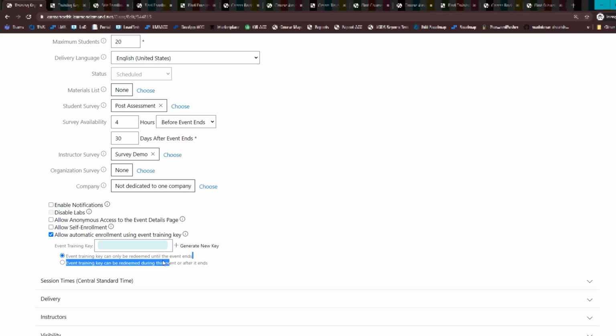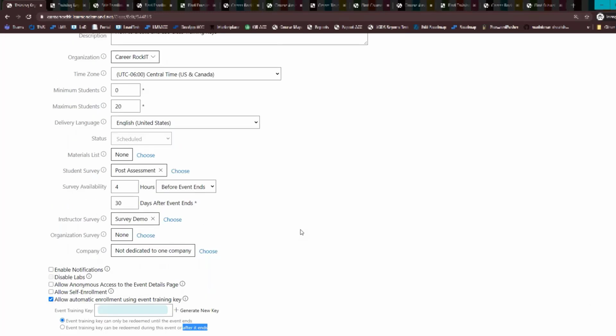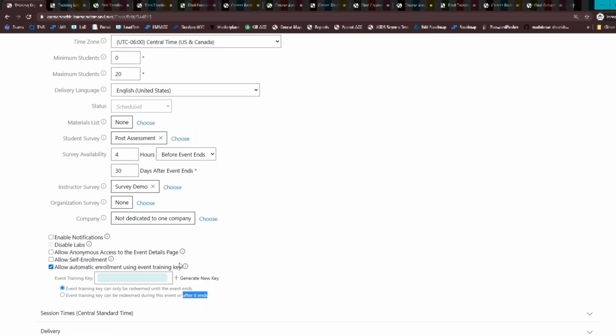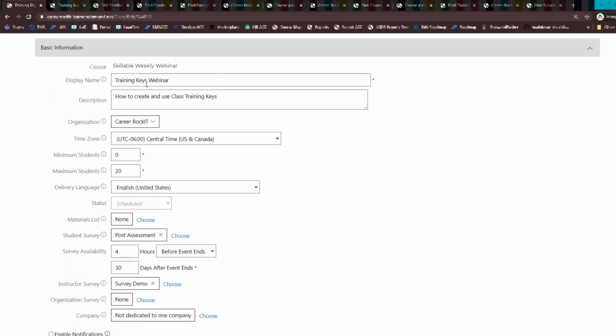You can use it, or you can generate a new key. Here's where the settings are for how long the key can be redeemed. So it defaults to until the event ends, but you can choose to have it after it ends, which is the post-class lab access time frame. A few things that you need to note. You must add a course before this field becomes available. So you won't see it if there is no course added yet.